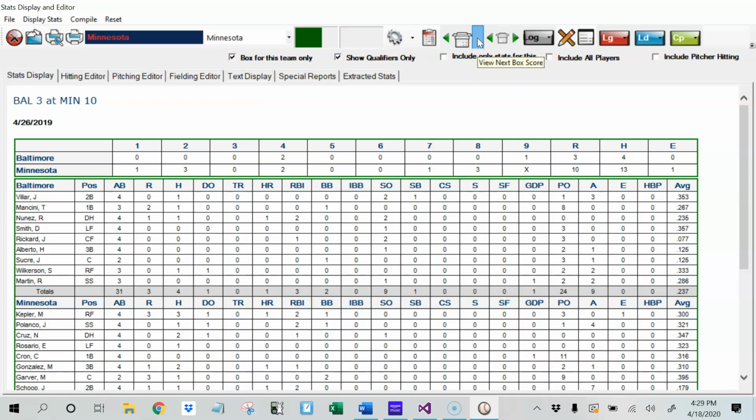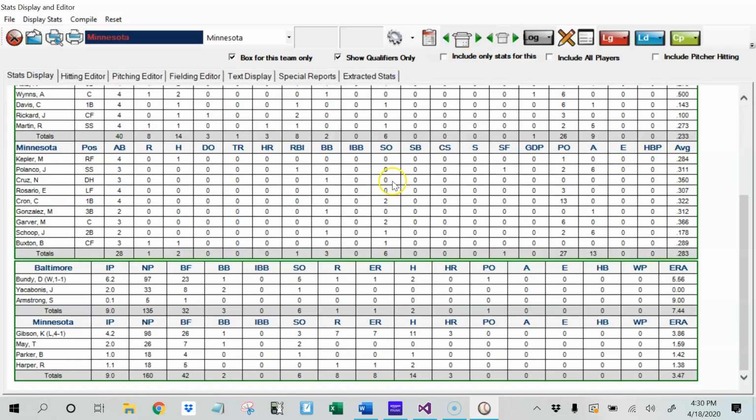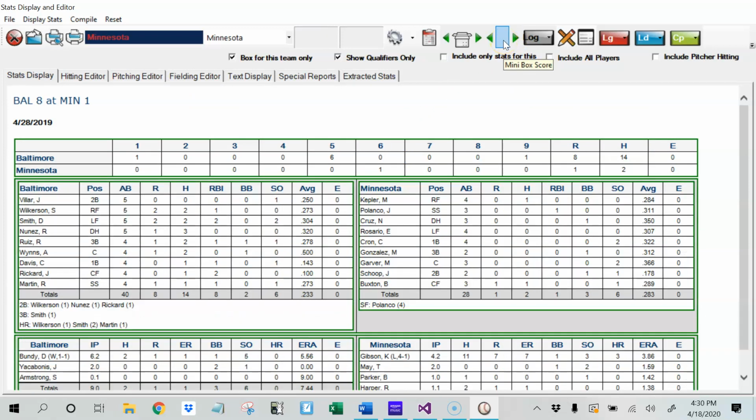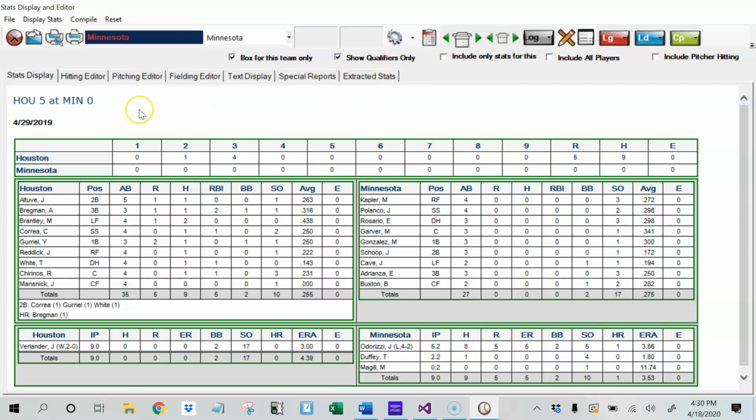And if I click on this View Next button, I can see what they did in their next game. So on April 27th, they defeated the O's by a score of 9-0. On April 28th, Baltimore got a little vengeance there. They ended up winning 8-1. Who was the pitcher in that game? Oh, Kyle Gibson, lucky Texas. Okay, and then mini box score here. You can do the same thing with these. So there's two different options. You can view previous day's scores or the next day's scores simply by clicking that button.